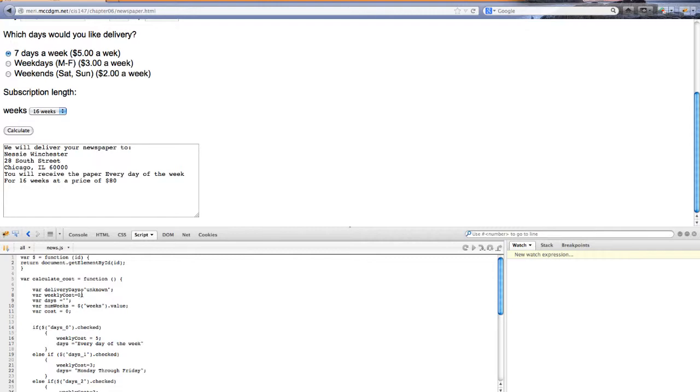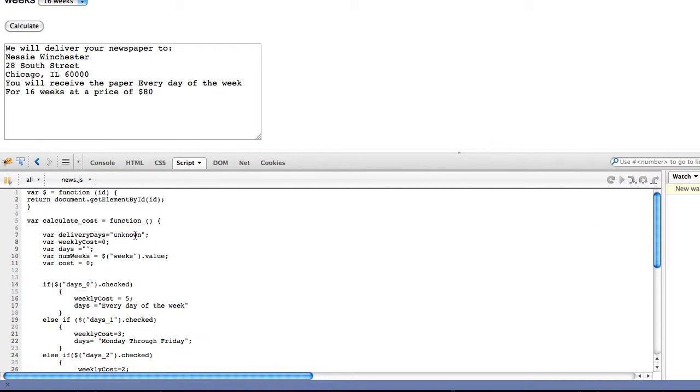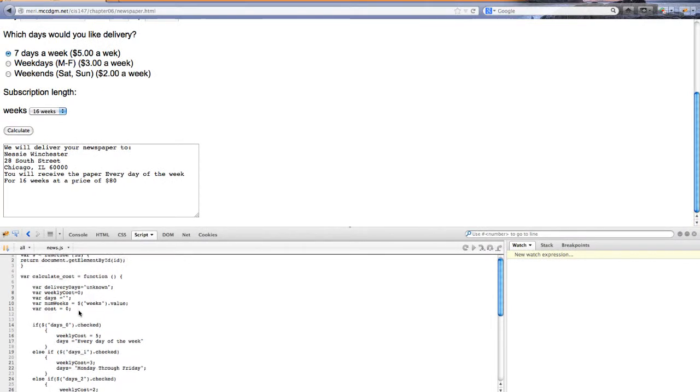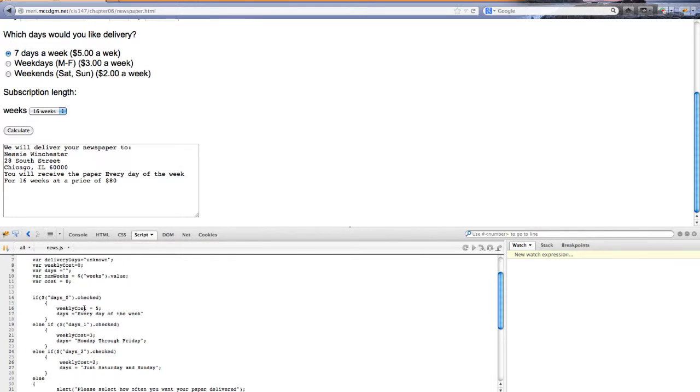And we have some simple variables. We have delivery days, which is initially set to unknown until we reset it. We have the weekly cost, which we initialize to zero. Days we initialize to a space. And then we have the number of weeks, which we just get the number of weeks here, and that will change anytime we change the value and hit calculate. And we set a variable called cost to initialize it to zero.